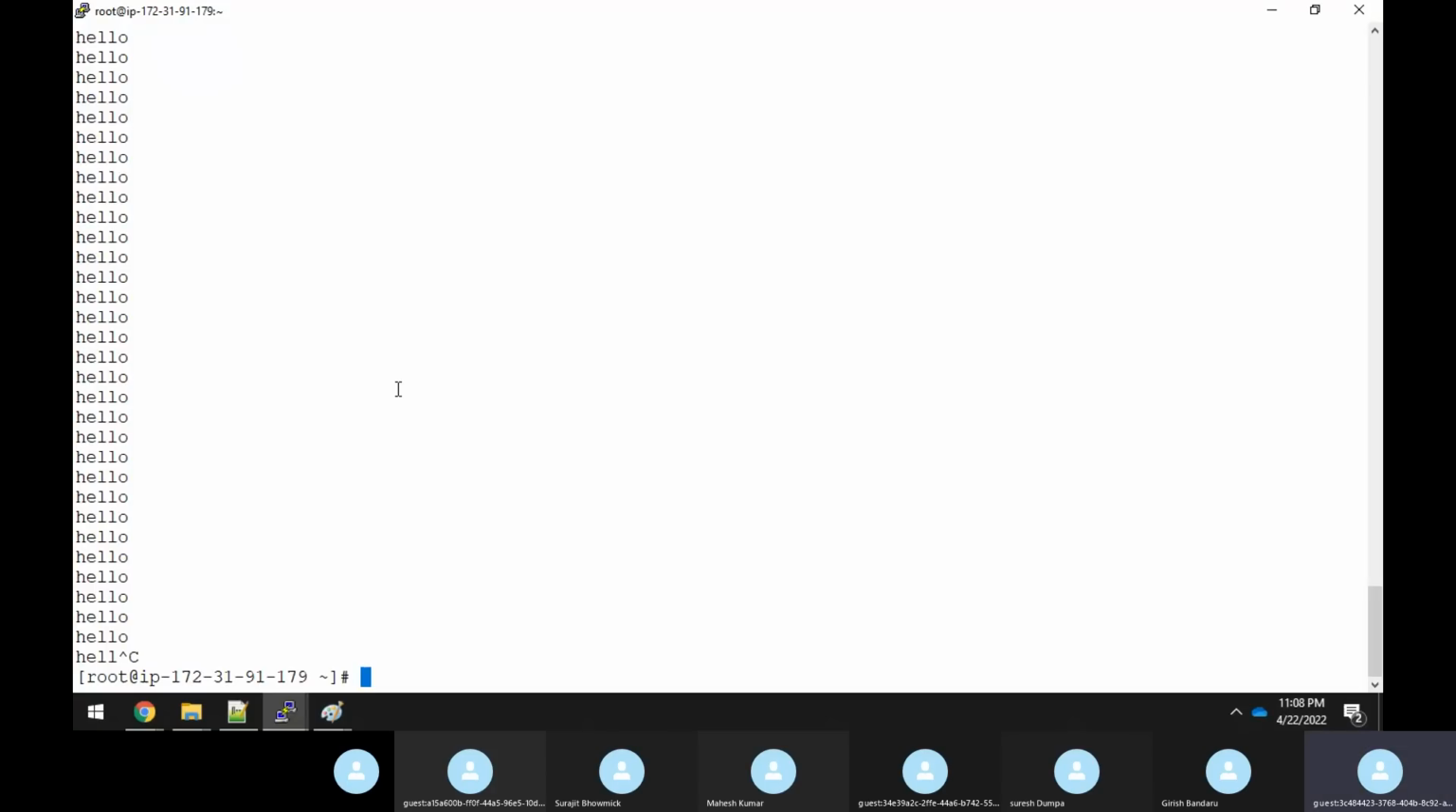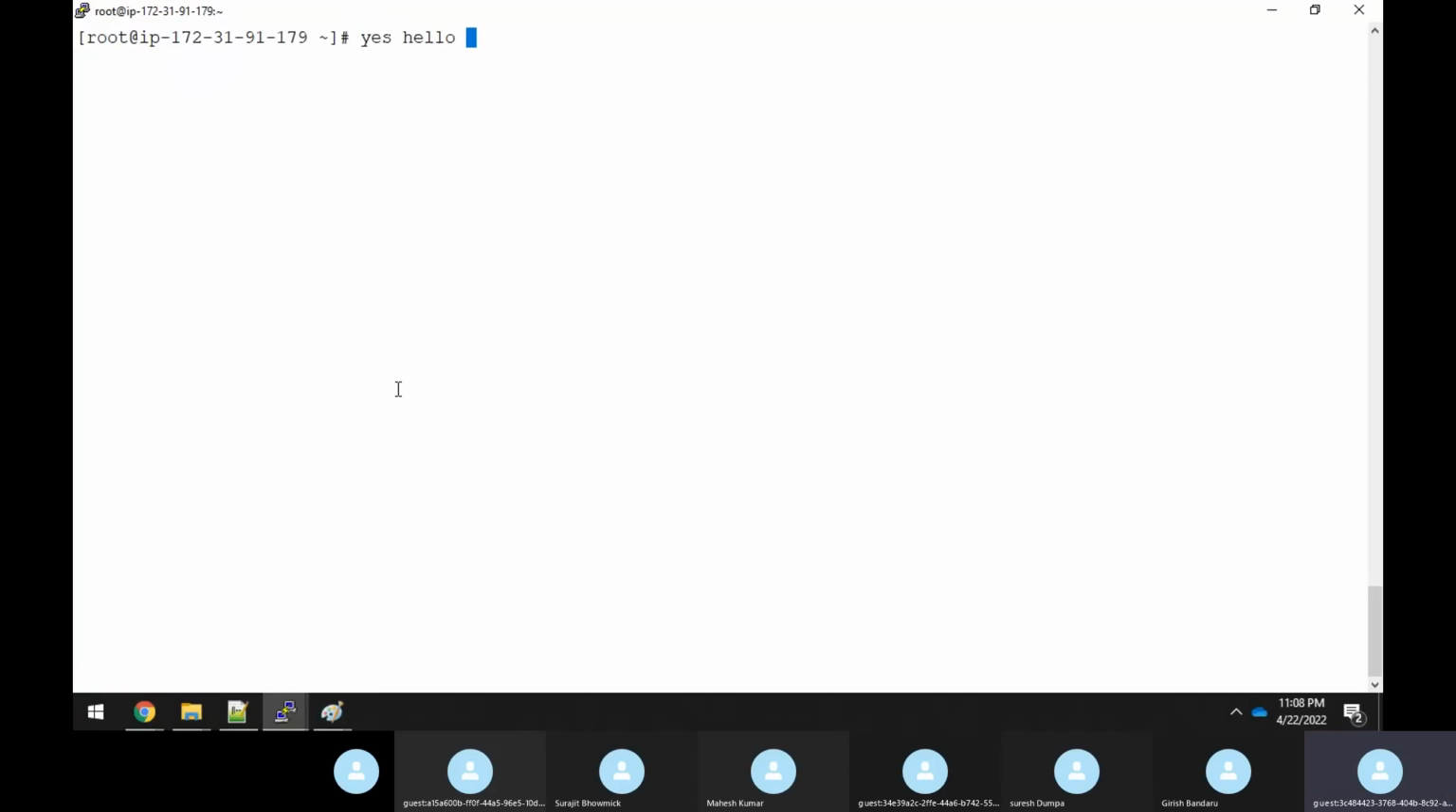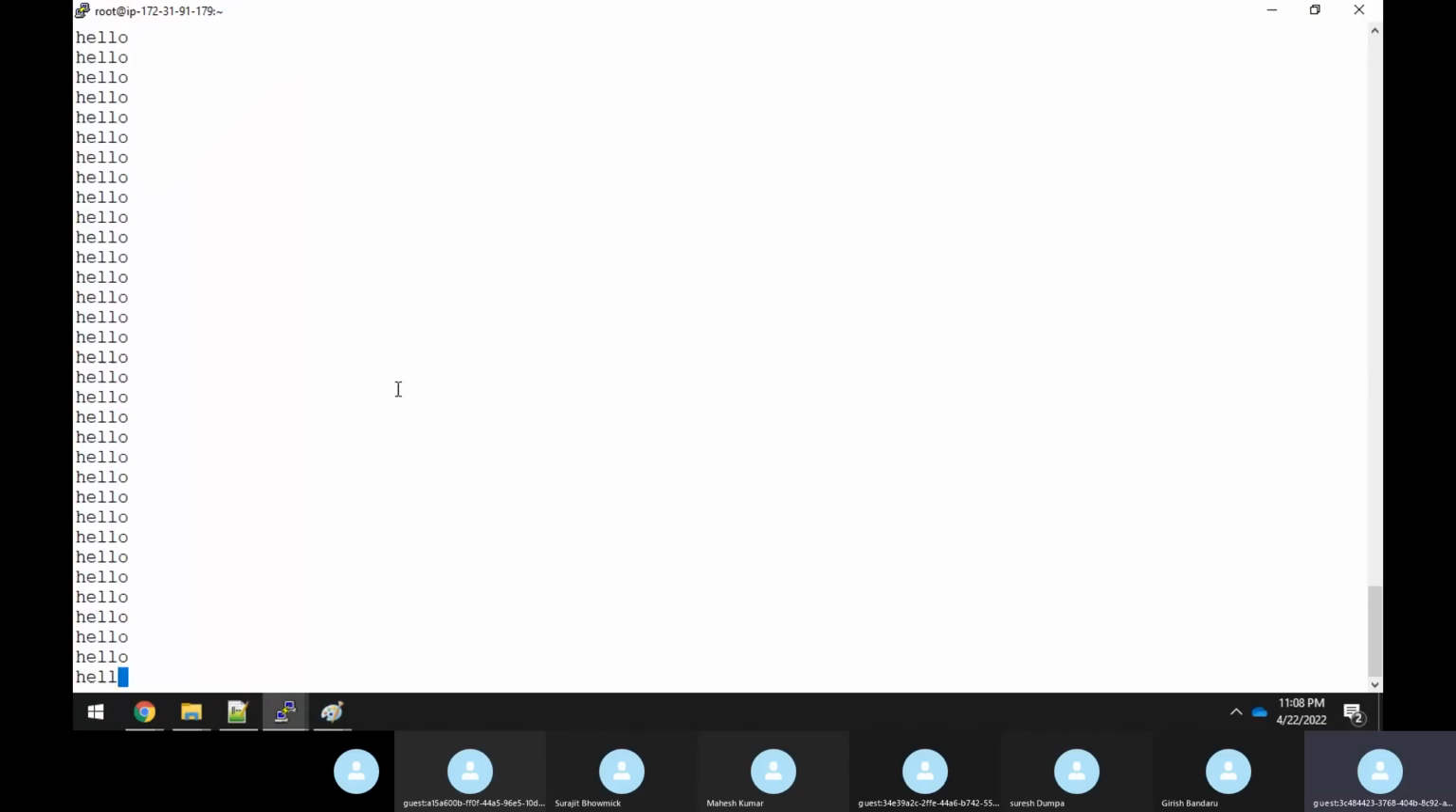What I did, I will tell you again. I ran yes hello with the ampersand, so I'm pushing this process to run in the background. Now when I press the Control C button on my keyboard, it is not getting killed. I know that this process is running in the background but is throwing the output to the terminal itself. Let me press Control Z. When I did a Control Z, this process went to a stopped state.